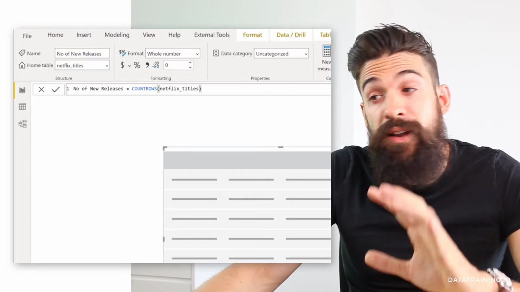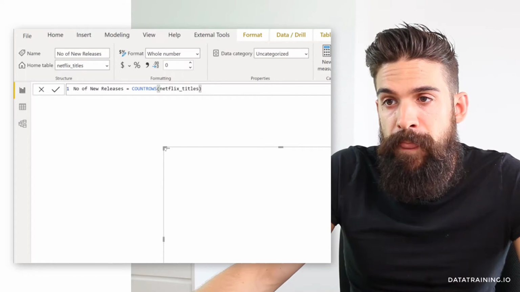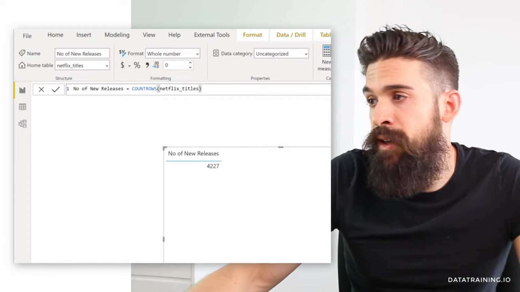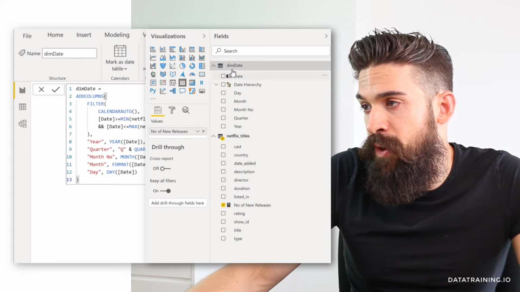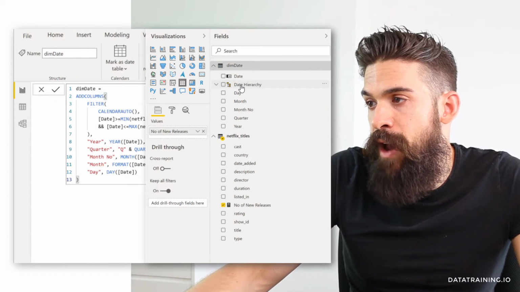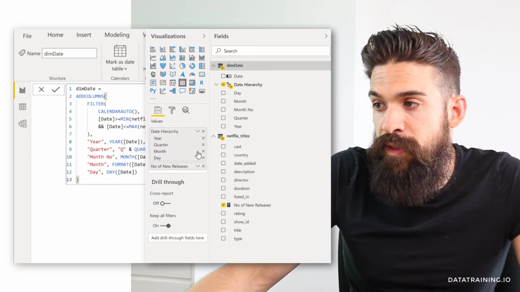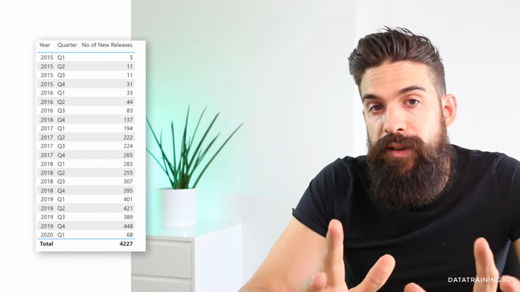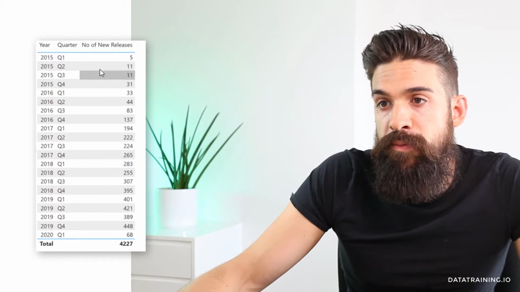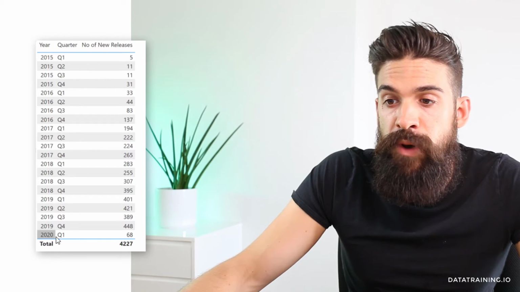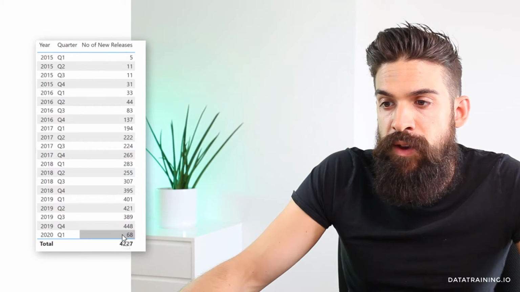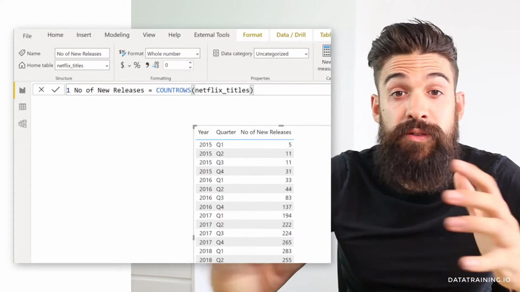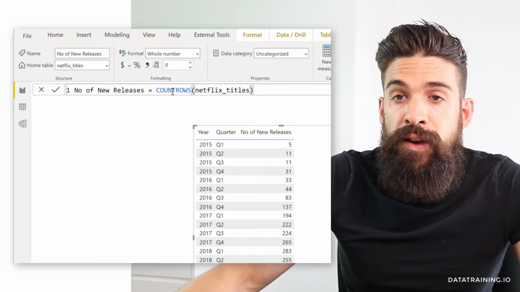Now let's add this measure to our table, and you see we have 4,227 new releases in our dataset. Now let's break it down over time. So I'm going to go to my dim date table, and let's grab our date hierarchy and also put it on there, and let's get rid of the day and the month. So here we have the breakdown of new releases over time, from the beginning, Q1 2015, all the way up to 2020 Q1, where we only have the month January, so that's why the number here is a little bit lower.